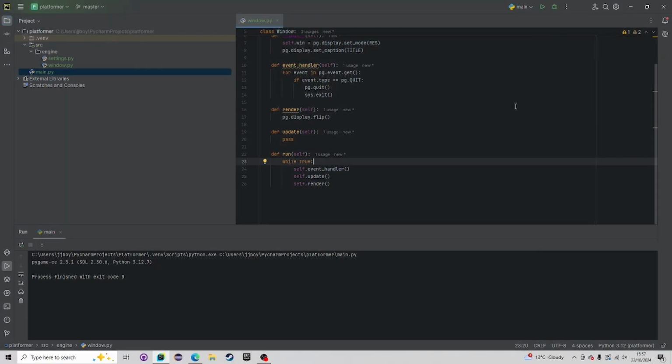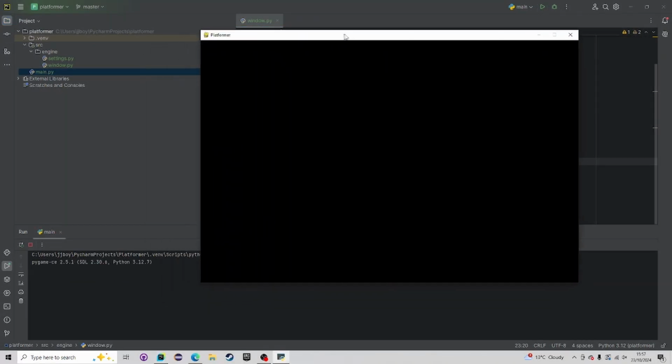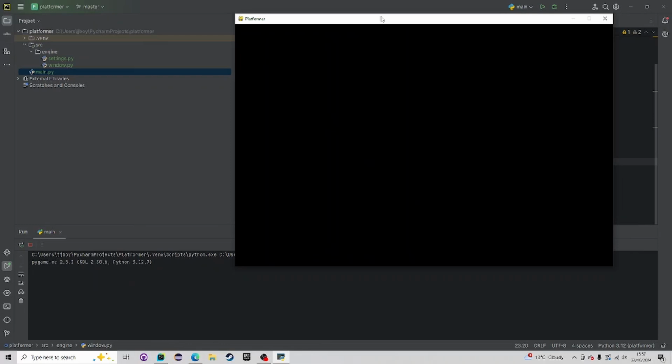So this is a basic window that shows up. I will show you how to make images on the screen and also change the window color. So it will be a better loop and a better way to program everything.